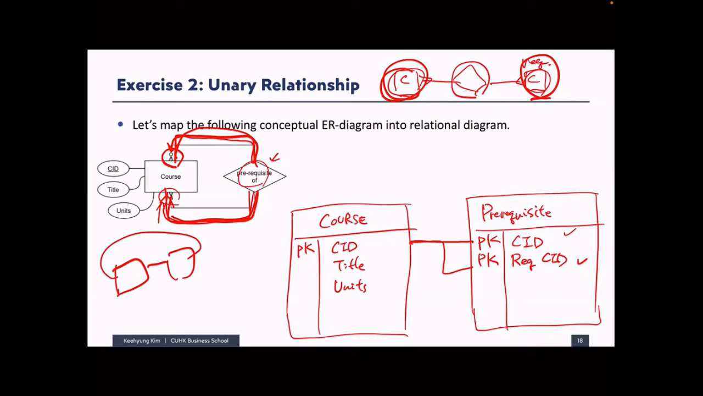And for the cardinality, from the course perspective, another course is linked by 0 and many. So we can put that here, 0, many. And from the other course, the required course, it's the same. So 0 and many here. And for the rest of the relationship cardinality, we simply put 1 and 1. So we put 1 and 1 here, like this.